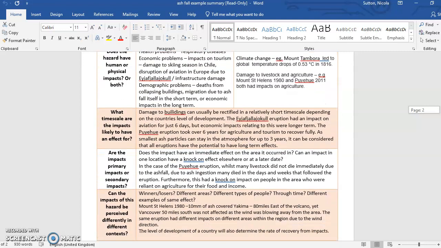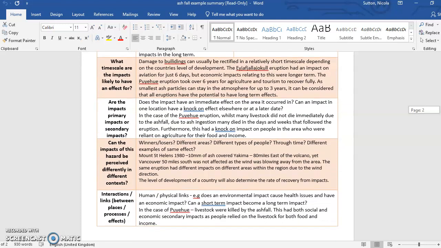What time scale are the impacts likely to have an effect for? So long term, short term. Again, you can see different volcanoes have got different impacts. Are the impacts primary impacts? So did they have an immediate effect, or did they have a secondary knock-on effect? And again, you can see in the example when you look at it that some have had primary, some have had secondary, some have had a combination.